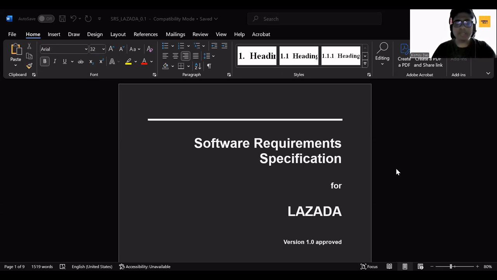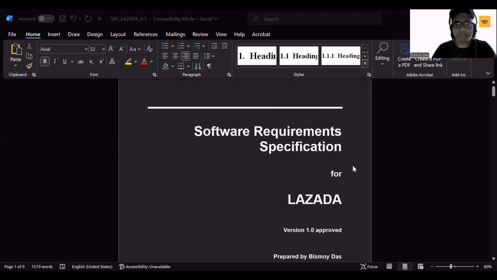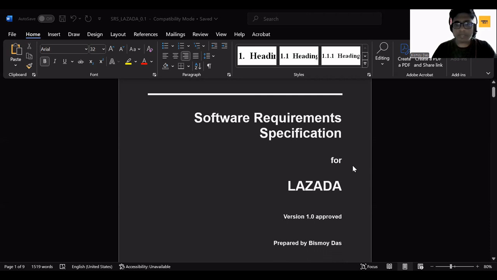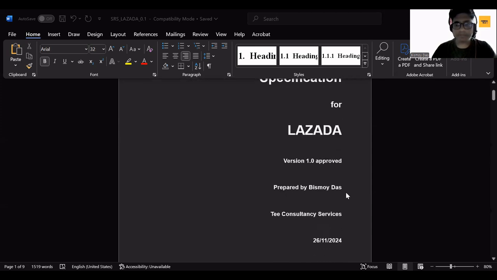So with that, let us try to understand the SRS with a sample project named Lazada, which is an e-commerce website. This is the SRS document that has been created. As you can see, the SRS document starts with who has created the document, my name is mentioned, the version number is mentioned, and the project name is mentioned as Lazada.